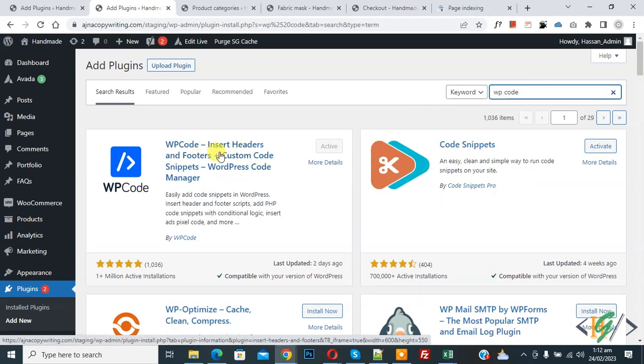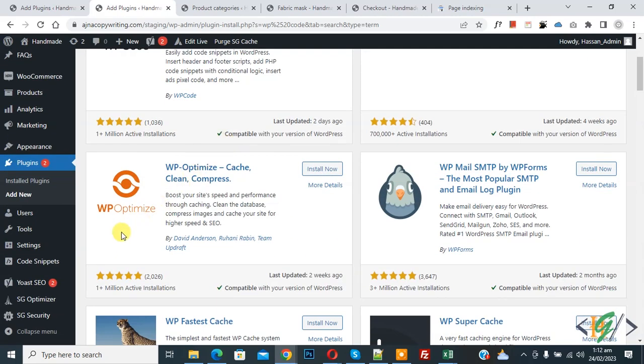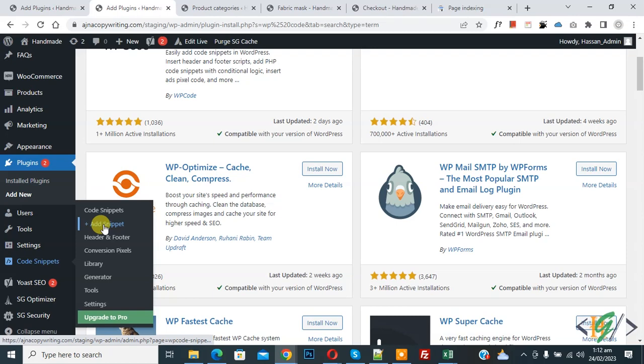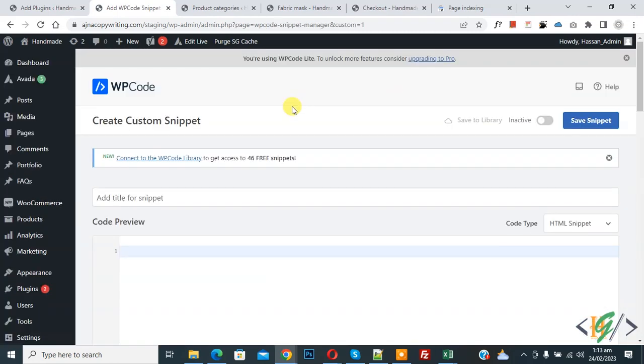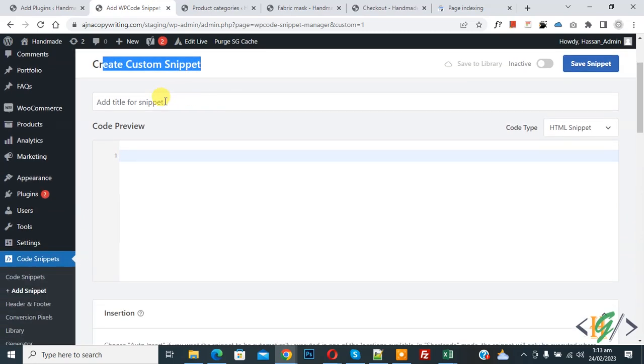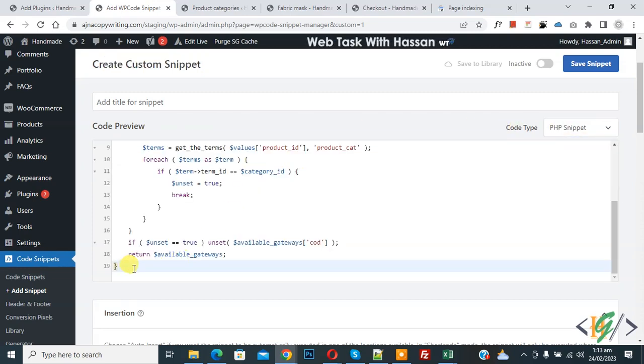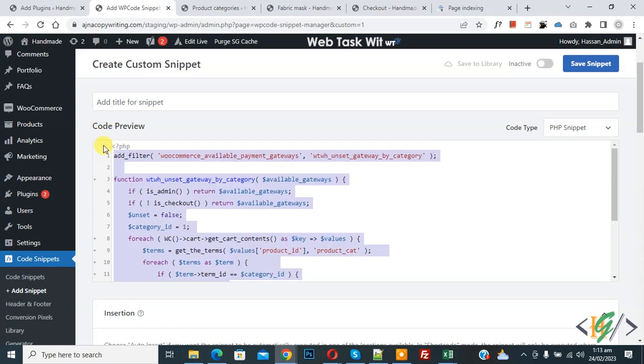So you will install this plugin and activate it. And after activation, scroll down on the left side, you see Code Snippets, then you see Add Snippet. So click on it. Now you see Add Your Custom Code. So again, click on it. Now the Create Custom Snippet section opens. Scroll down, you can add a title here. Then you see code preview on the right side, and a code type drop down. Select PHP Snippet. Now we are going to paste the code, and you will find this code in the video description or in the comment section.